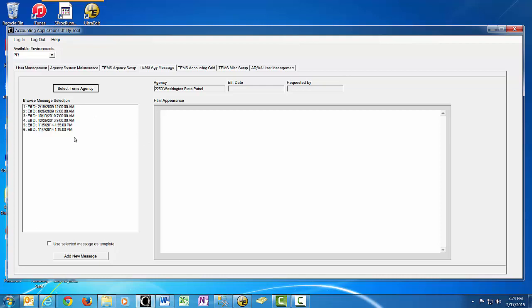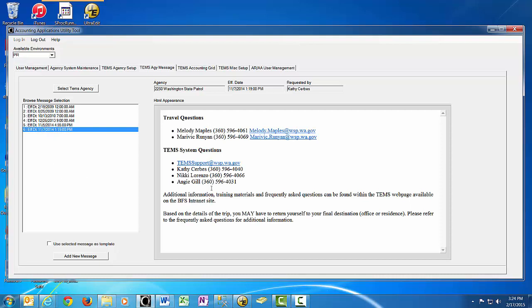Now in this box we have the list, all the previous agency messages have appeared. The latest one had the effective date of 11/7/2014. What I'm going to do is use this as a template to create the new one. So I highlight it. This shows you what it looks like. And I'm going to be removing Angie Gill from it right there.